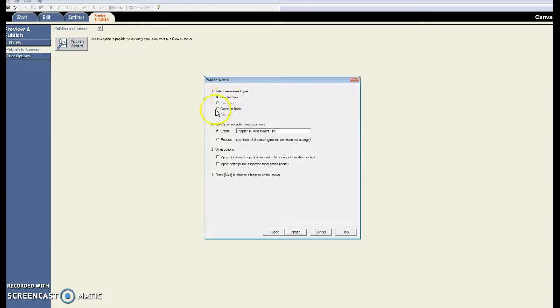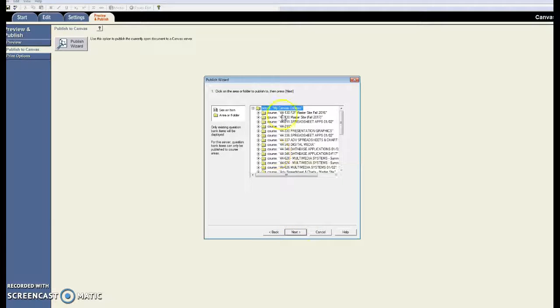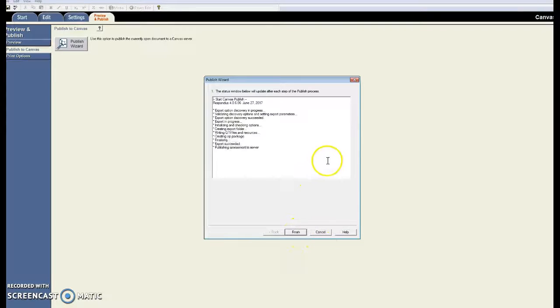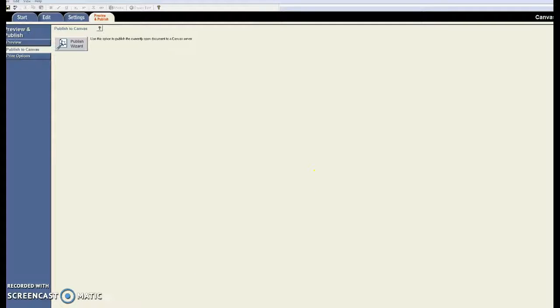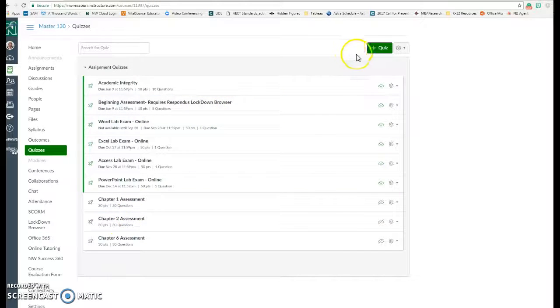And I change it from the graded quiz to a question bank. That way I export both the multiple choice and the true false. Click Next. I need to locate the fall master site for 44-130. Next. It takes a little bit to publish it, so I'll wait for that to go ahead and publish. So it's completely published. I'll click Finish.